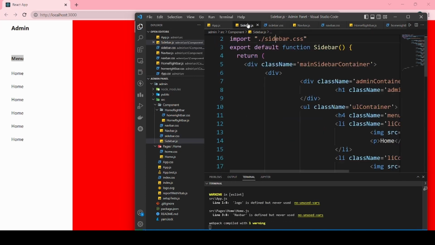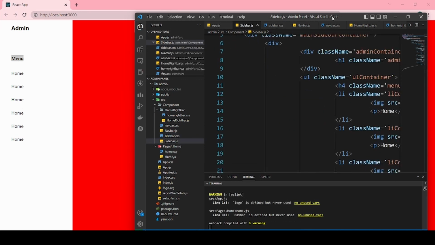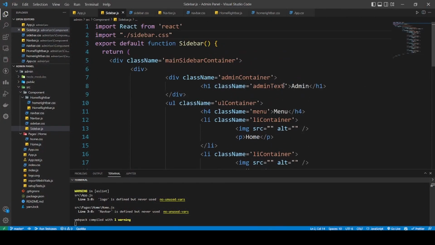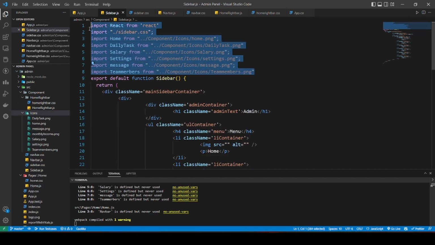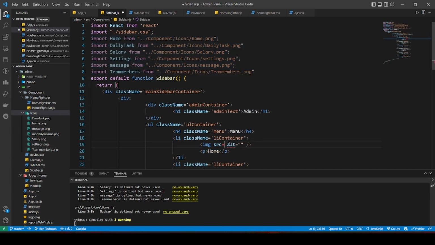Yeah, let's go back, and here I'm gonna use my icon. Okay, so I'm gonna import all of these icons. So for that I'm going to forward this video. You can download this icon from the description. Go in the description and download this icon. Okay, so these are our icons. Okay, so now let's use these icons.